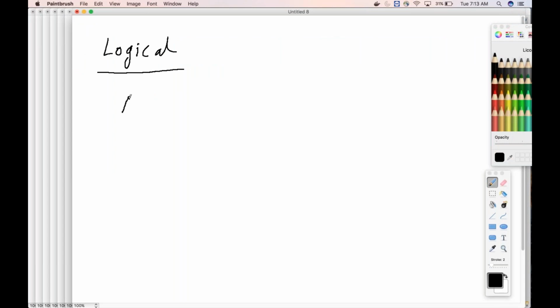Okay, logical operators. We have the AND operator, OR operator, NOT operator. For AND, we have an ampersand. For OR, we have a pipeline symbol.